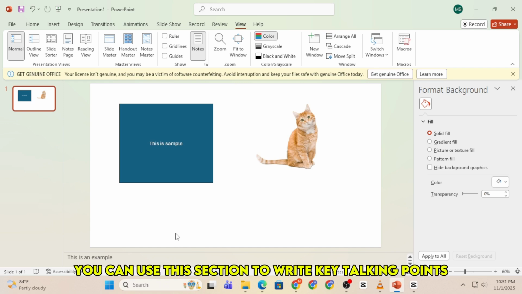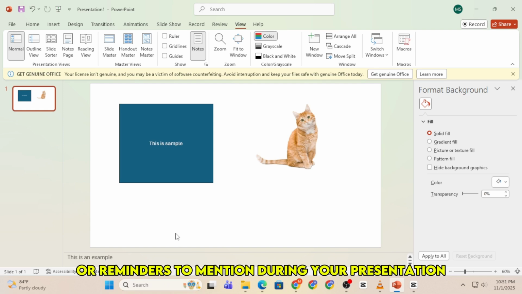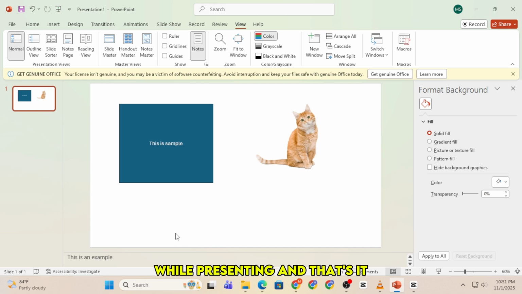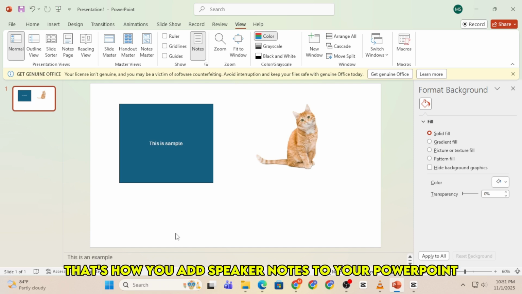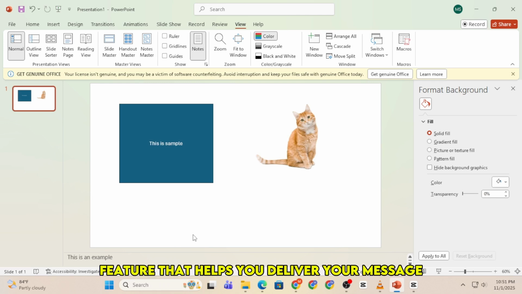You can use this section to write key talking points, important data, or reminders to mention during your presentation. Adding notes is a great way to stay organized and confident while presenting. And that's it. That's how you add speaker notes to your PowerPoint 2016 presentation. It's a simple but powerful feature that helps you deliver your message clearly and smoothly every time.